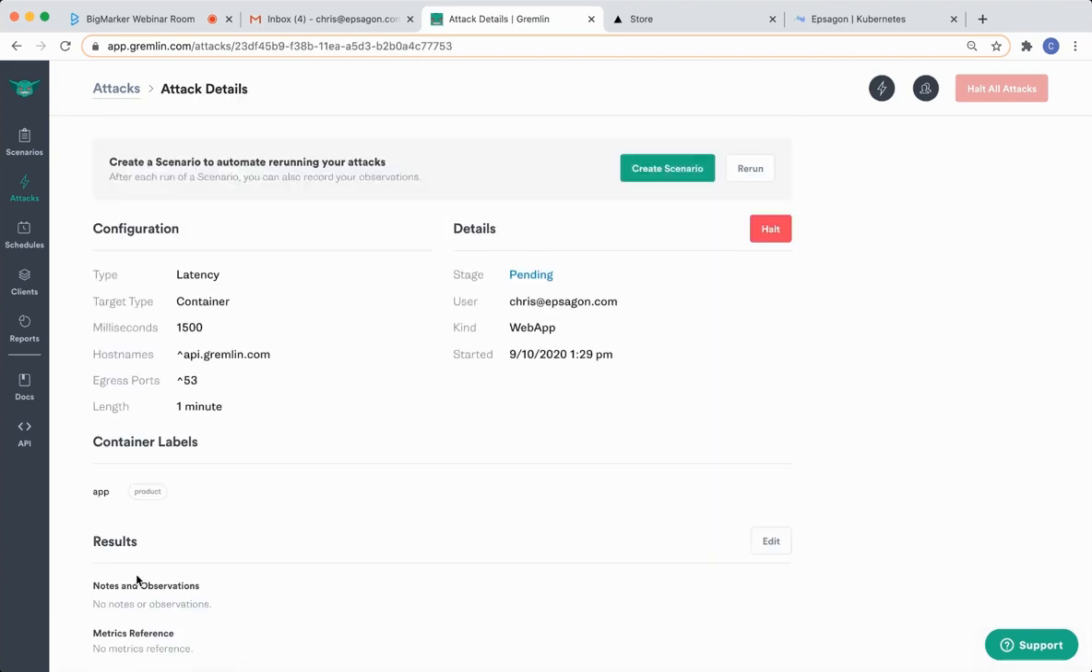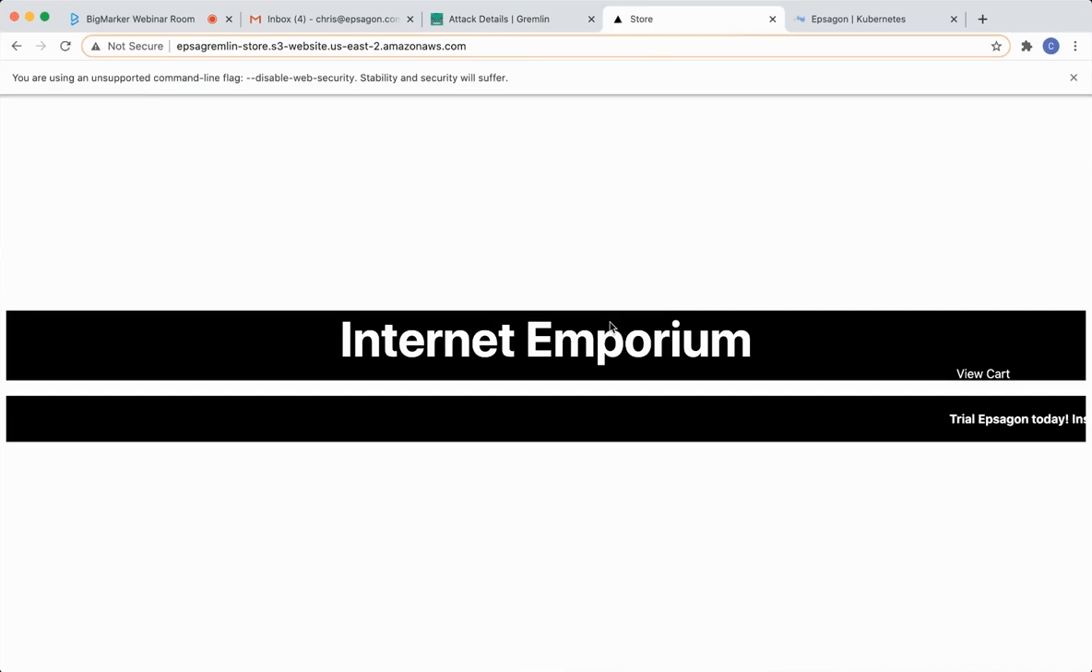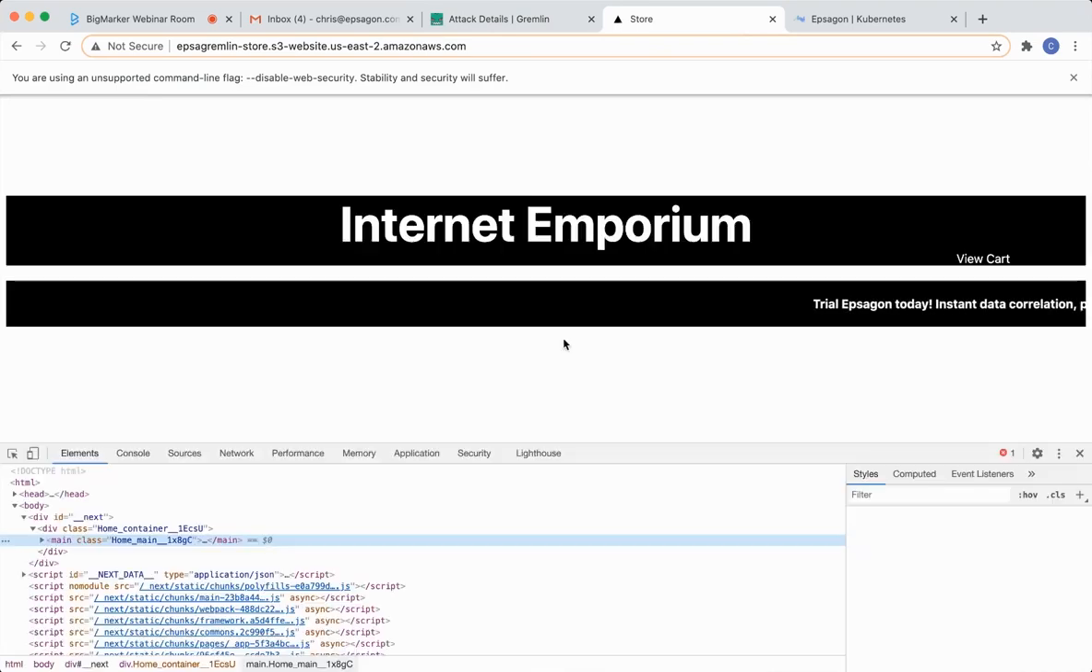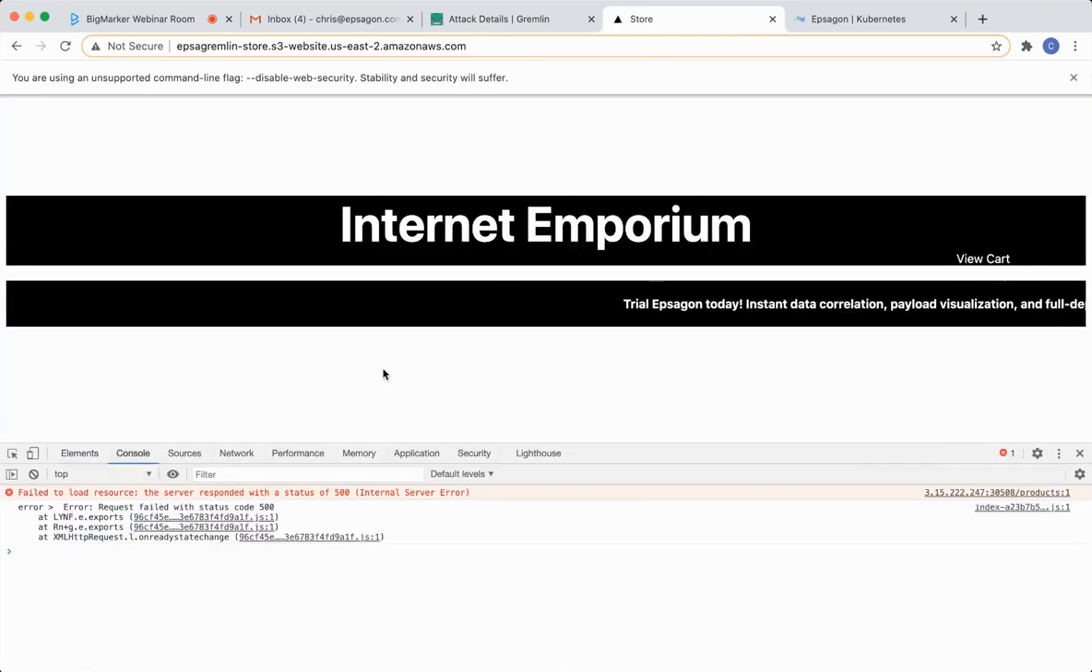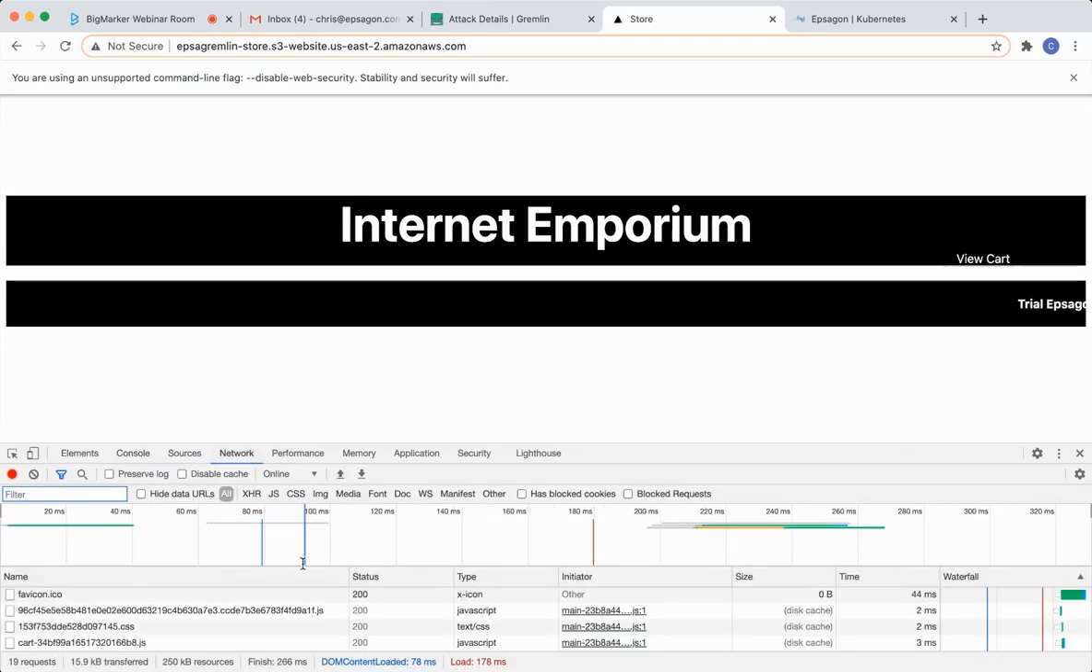What do you think is going to happen with a second and a half of latency, Chris? I think we're going to break something, and I might have some inside knowledge as the one who built the store. But let's see if that actually comes to fruition here. Yep. All right, and so we can see, indeed, it looks like we have broken that product catalog. It's not showing up anymore, and that's not too surprising.